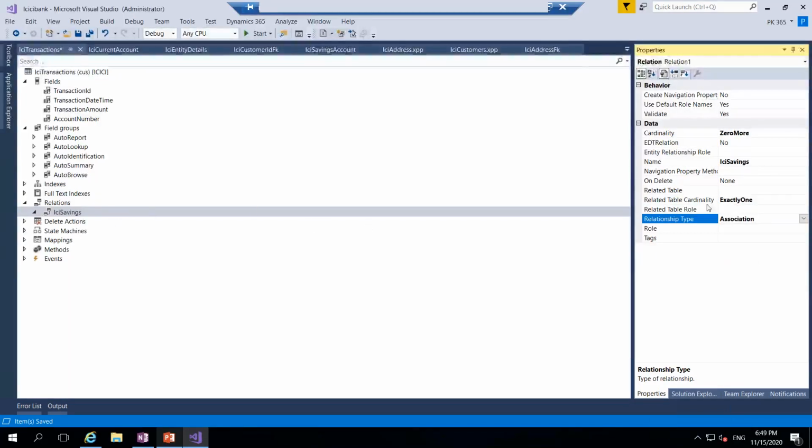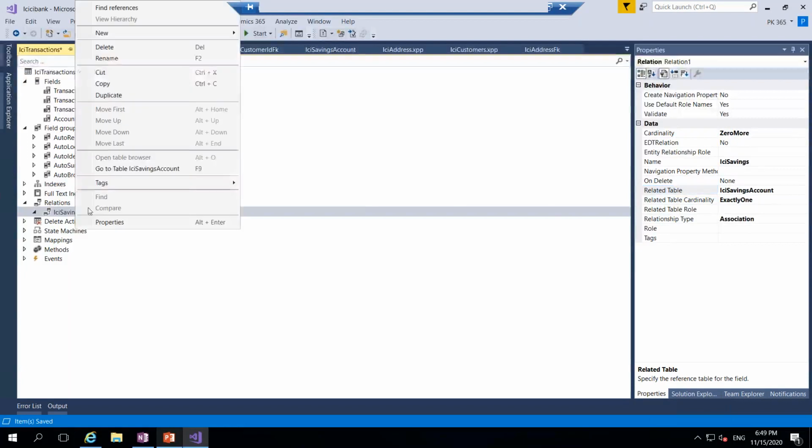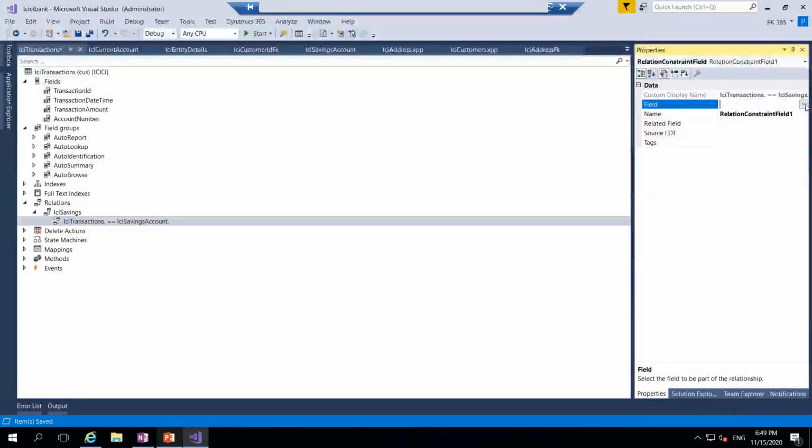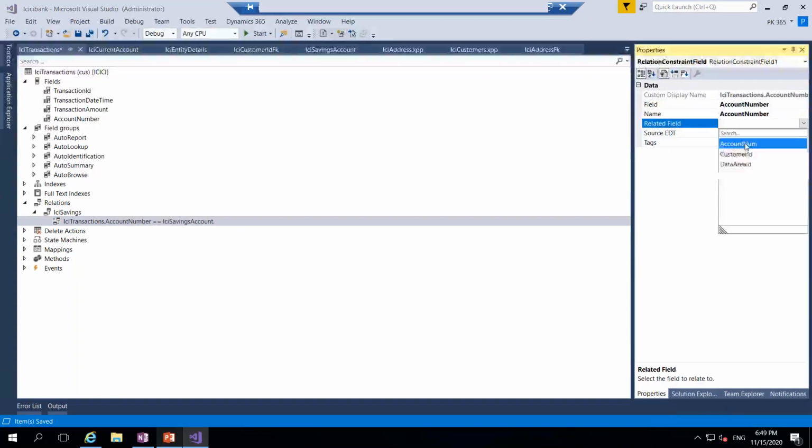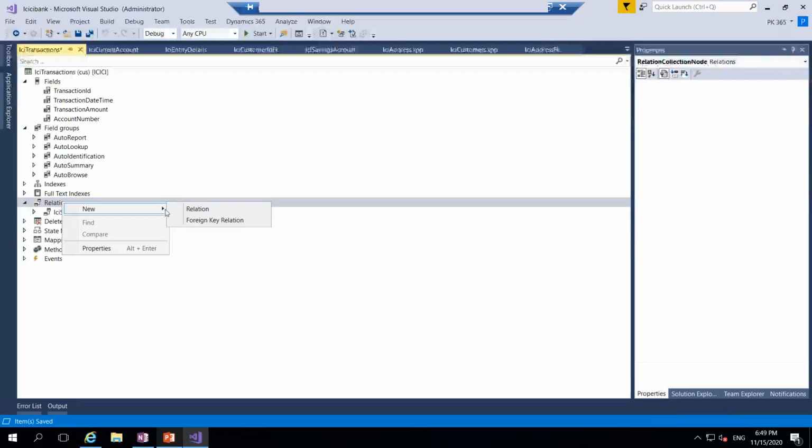Done. And the related table will be ICI saving. Right click, new normal, and you can call this account number. The related field will be account number. Done. And then we need the data from current as well.